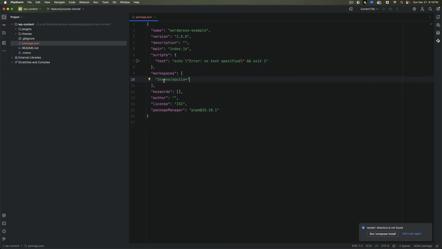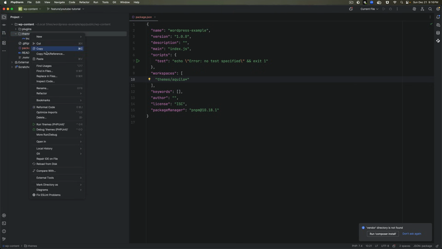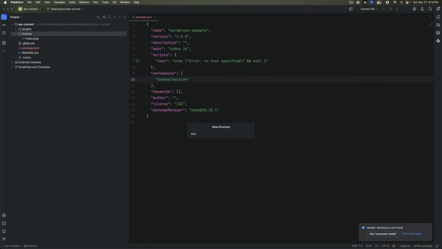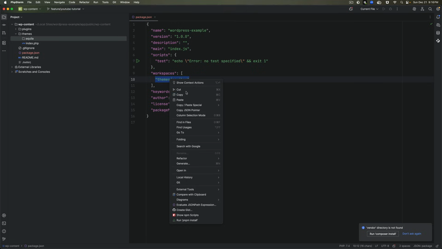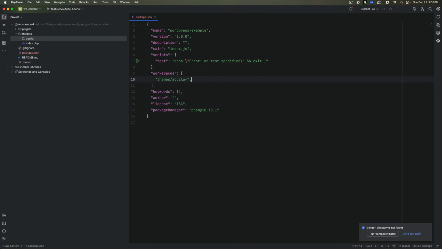So workspace will be themes Aquila. So we're going to go ahead and create a theme here, theme folder. We'll call it Aquila. That's the name of our theme. And we're defining that right now we only have one workspace, but in the future you can very well have multiple workspaces. Let's say you can have something like themes or maybe plugins, and then you can have Aquila features or something.